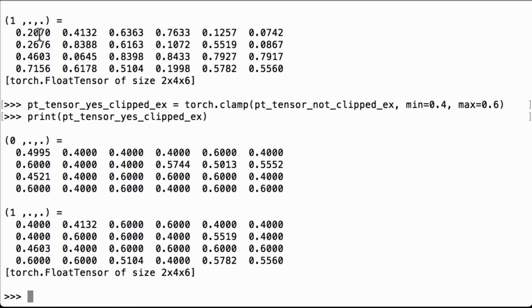Visually checking, we can look at the second matrix. So 0.2 is below 0.4, so this gets updated to 0.4. 0.4132, that's between 0.4 and 0.6, so the value stays the same. This value is 0.63, which is above our 0.6 range, so we see it clamped to 0.6.